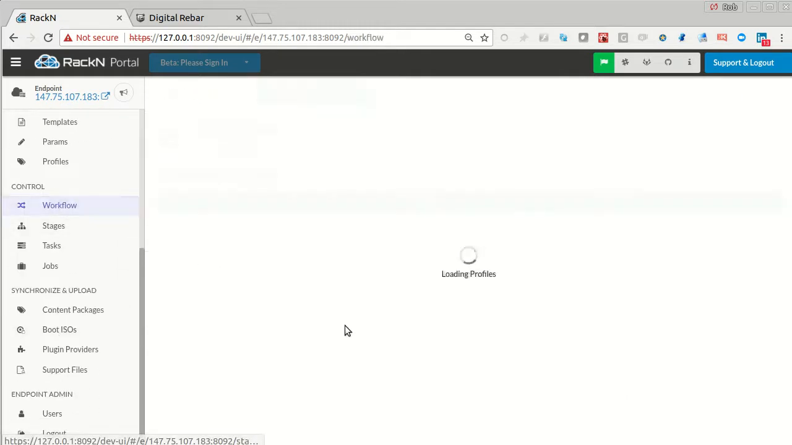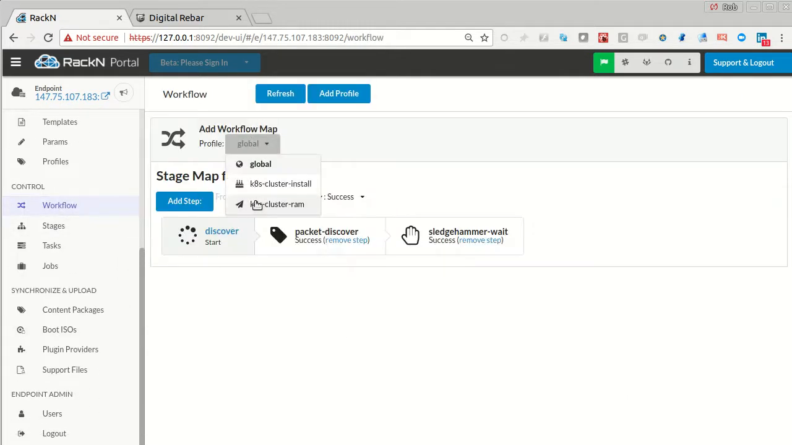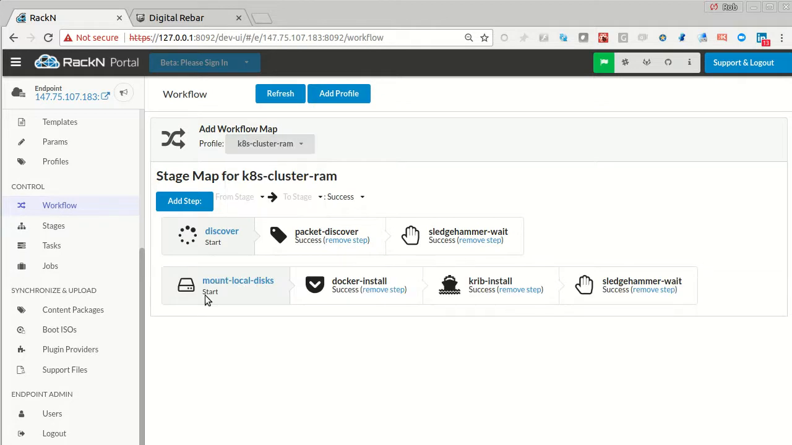And what that looks like from a workflow perspective here is this cluster RAM is, we're going to go to mount disks, we're going to install Docker, we're going to run KRIB, which is our Kubernetes Rebar Immutable Bootstrapping install, and then we're going to go back to sledgehammer wait, which is just waiting for more instructions. And we've already gone through this discover, packet discover, which registers the machines in packet hosts, which is our hosting where we're using the bare metal from, and then it waits for instructions.